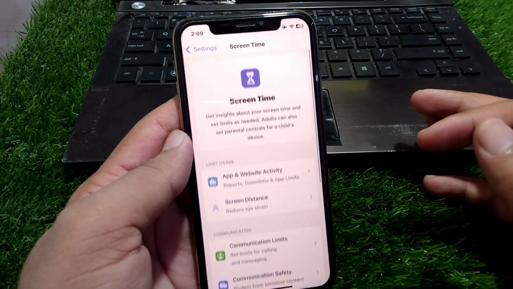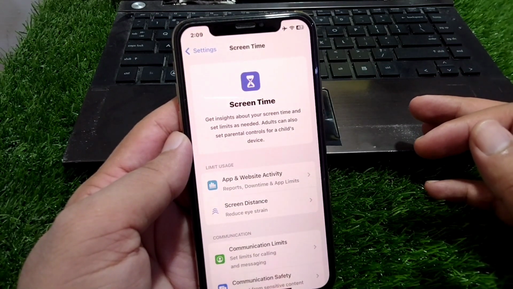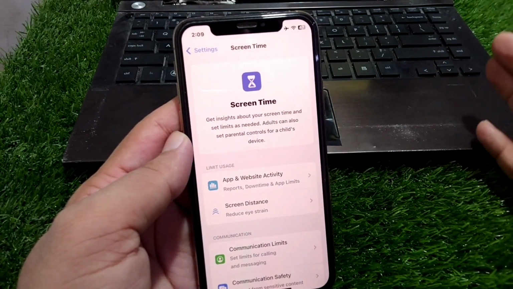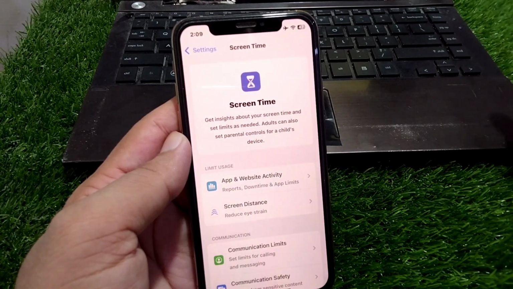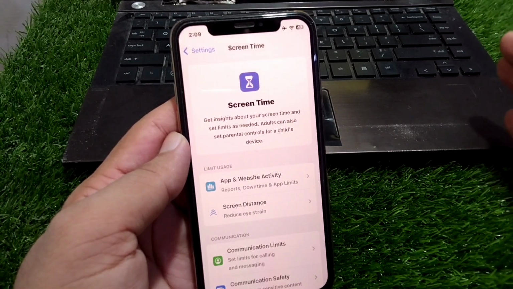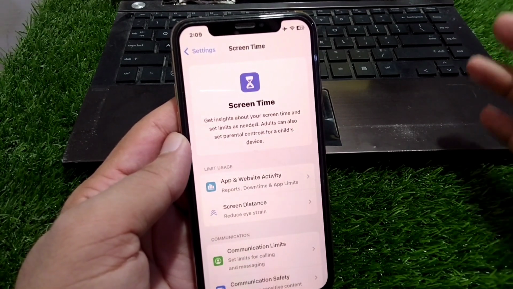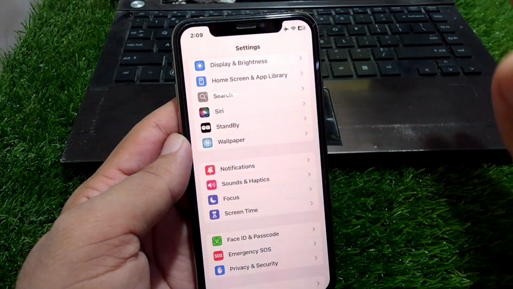So guys, in this video I'm going to show you how to fix the screen time not working issue on your iPhone. So guys, if you're also facing this issue here, I will show you how you can fix it. So guys, for that you have to simply watch this video till the end.